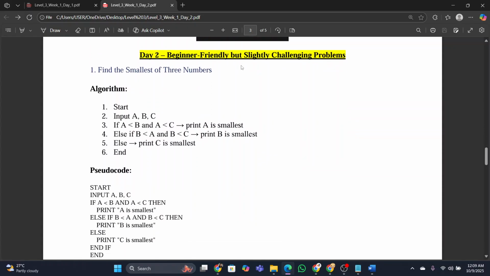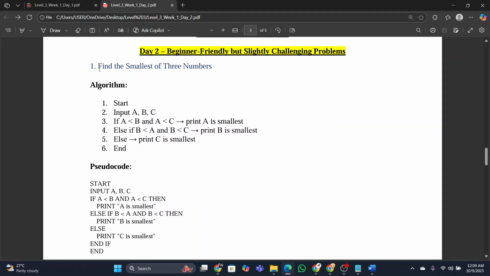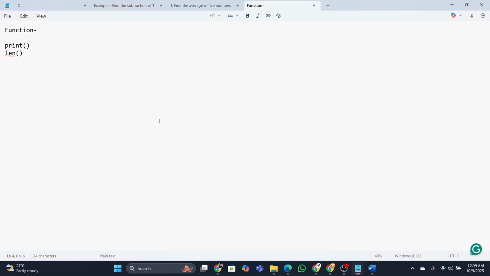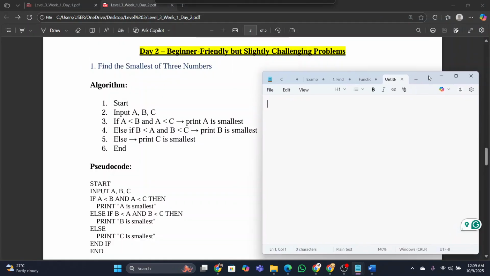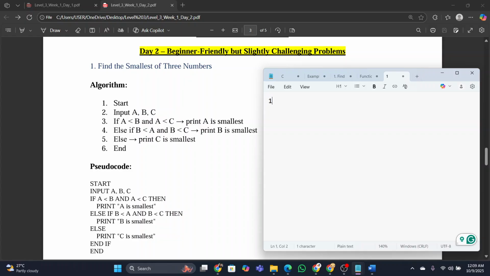Now, let's see some beginner friendly but slightly challenging problems. Number one, find the smallest of three numbers. How will we find the smallest of three numbers? First of all, we need to learn the logic of the problem. What is the problem name? Find the smallest of three numbers. So what would be the algorithm for this? Obviously, we will write down the steps.